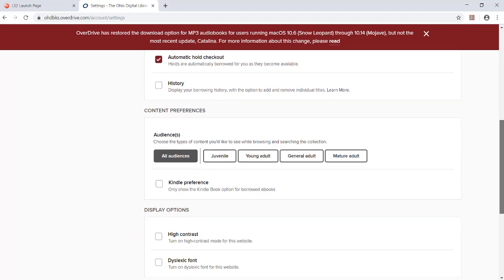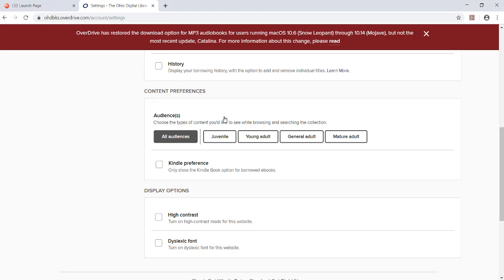You can also kind of limit what types of titles you're seeing. So if you're setting up an account for a child, you might want to limit it to just kid-friendly titles that they're able to check out, and you can do that all here.